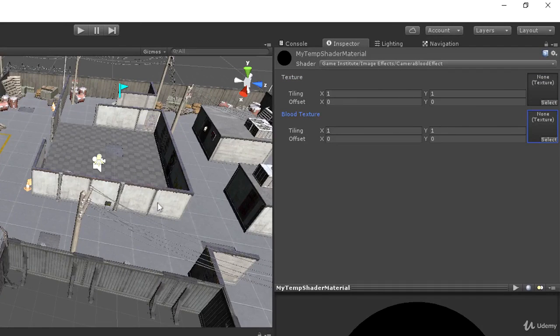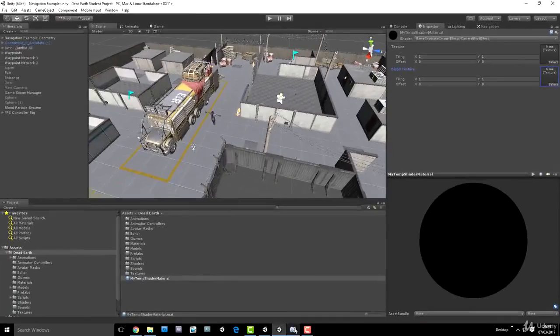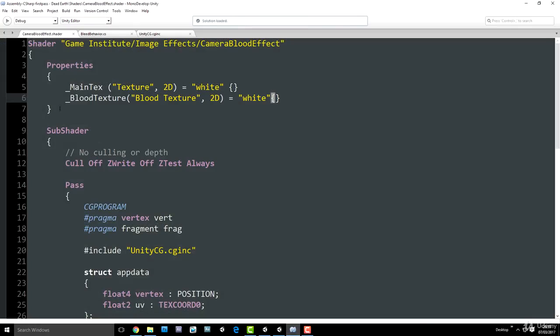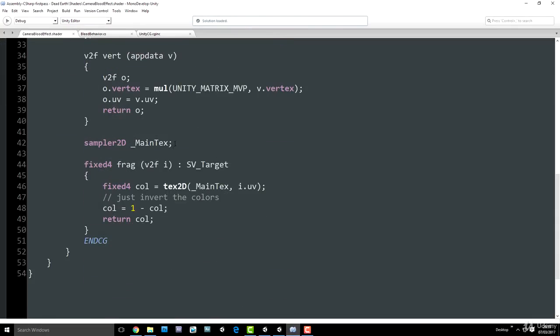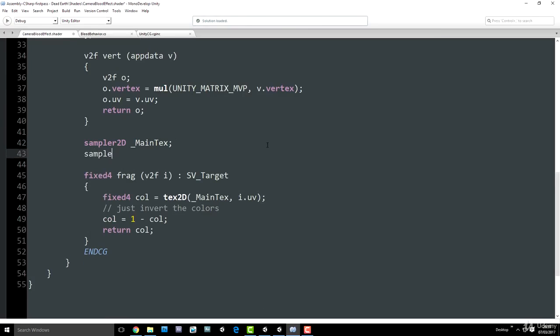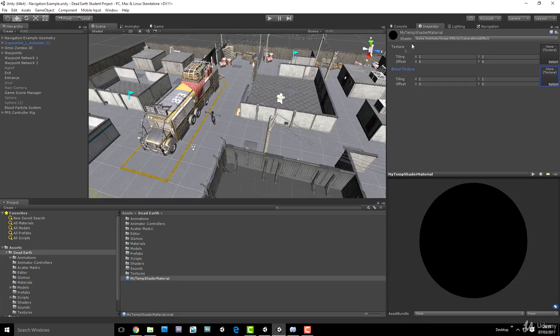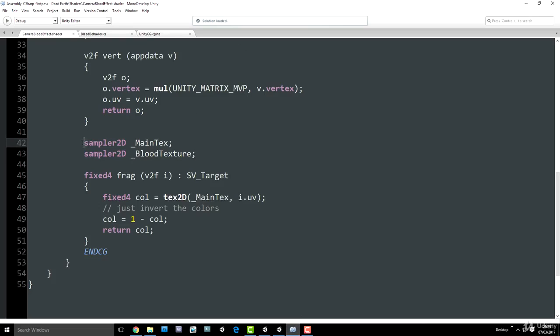Now, of course, if I assigned anything to that blood texture at the moment, it wouldn't actually do anything, because although we have it defined as a property, there isn't actually a sampler2D variable in my HLSL code with the matching name. So if I wanted the texture to actually be useful, I would also have to create a sampler2D with exactly the same name, and this is case sensitive, by the way, guys, all right? So I would do that like so. And then the textures that I assign to those two slots will automatically be used to fill out the main text and blood texture sampler2D variables in the actual HLSL code.